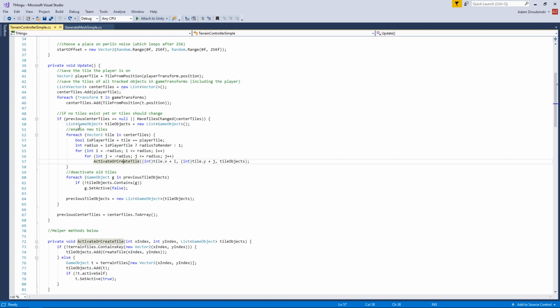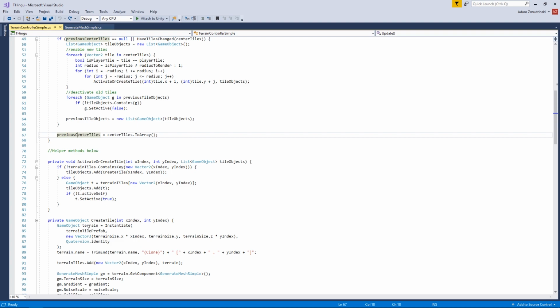So now that we're done activating the new tiles, we have to deactivate the old ones that shouldn't be rendered anymore. We go through the previous tile objects, and if it's not also in the ones that we know should be rendered, then it must be one of the ones that just went out of range, and so we can just set those active to false. Then of course we're done with this method, and so we need to set previous tile objects and previous center tiles here.